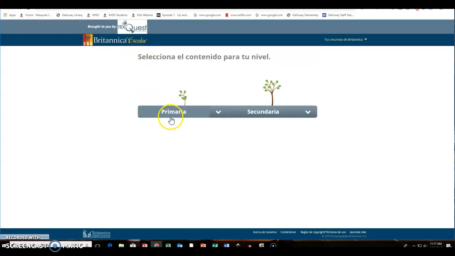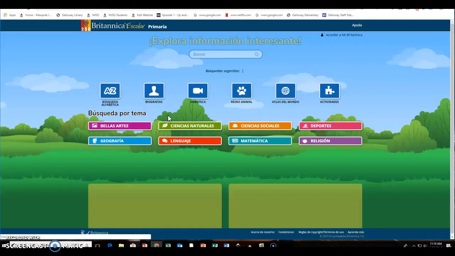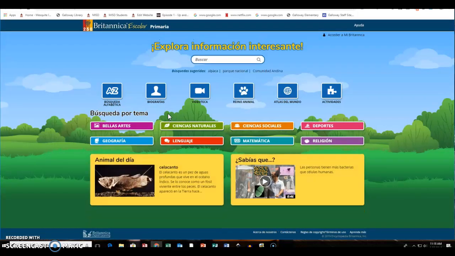So it is prompting me for my grade level. Of course, I'm going to pick primary, and it might not prompt you for that. I have access to secondary content, so it might not ask you for that. So basically, when you open up the database, this is what it looks like, and the content is in Spanish.